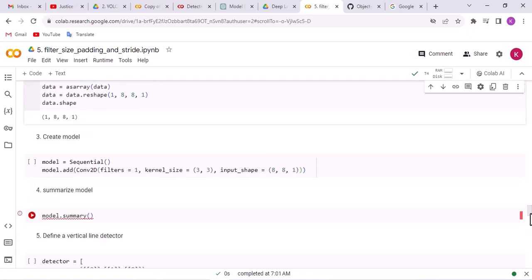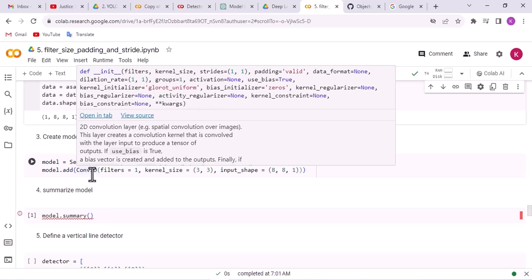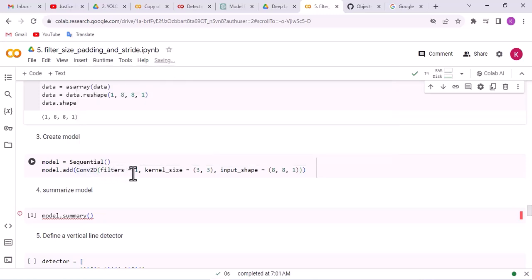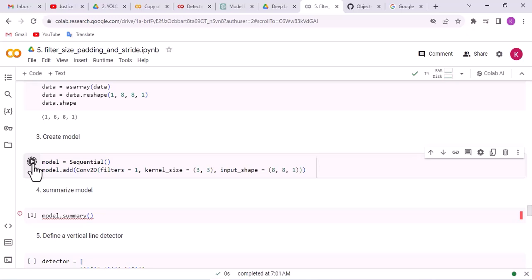In the next cell we create a model by using the Sequential class, and then we add a Convolution 2D layer to this model, and then we set its parameters: filters equal to 1 and kernel size equal to 3 by 3, and then we pass input shape as 8, 8, 1. In input_shape there is no need to pass the number of data samples, only the width, height and channel of our data. This is the syntax of the Convolution2D layer. So we add the convolution layer to our model.